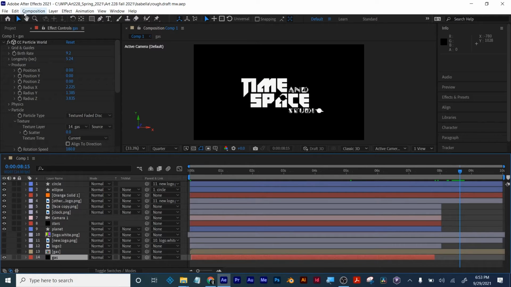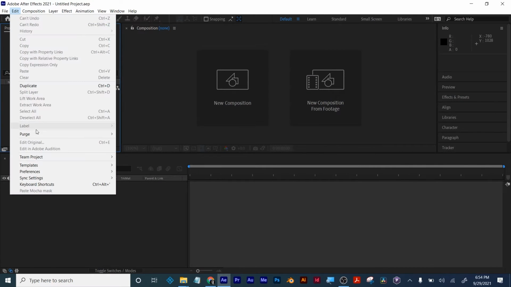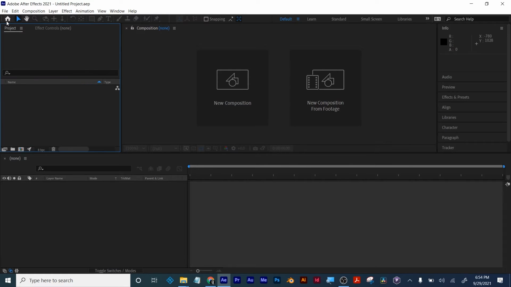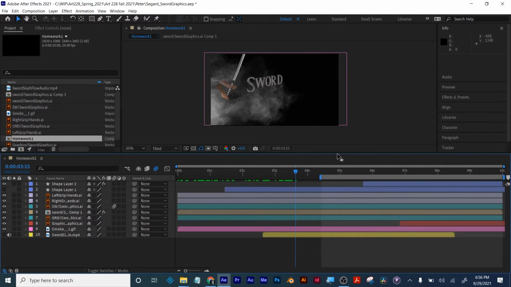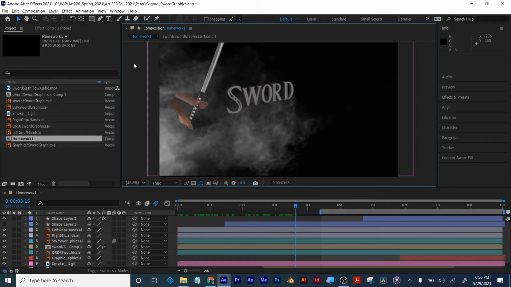So good work. And just a reminder, when you're working, it's always good to go Edit, Purge, All Memory and Disk Cache, to free up some space on your machine as you're going along. So I'm going to hit the U key to hide the keyframes so I can zoom in here. And I'm just going to fit this to screen.